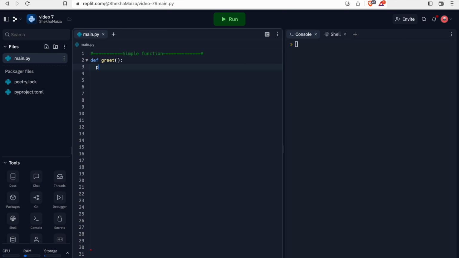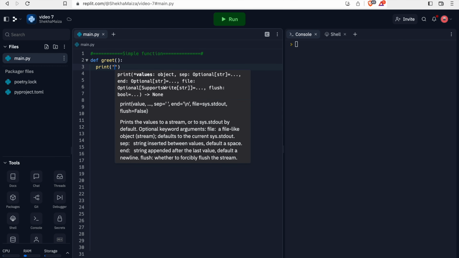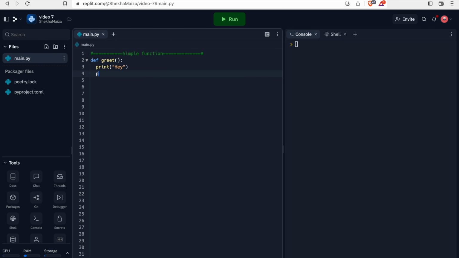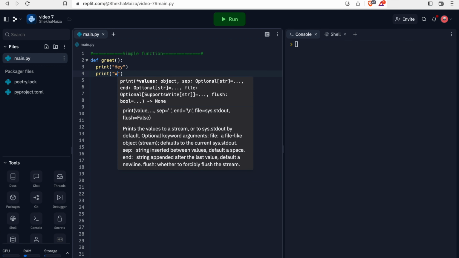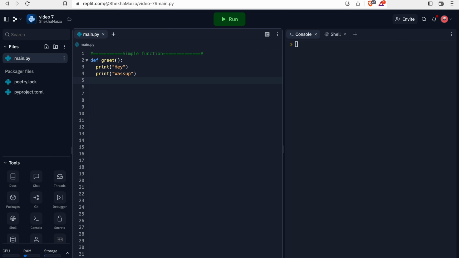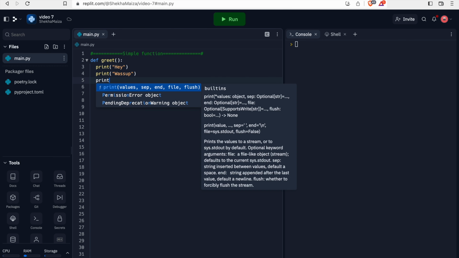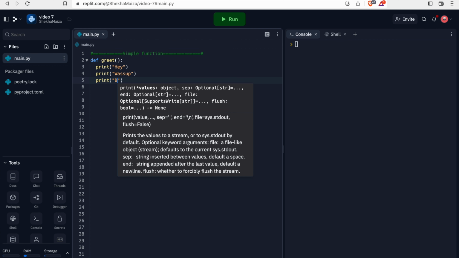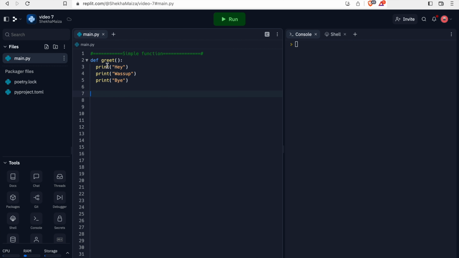Now, the first thing I'm going to do is create a print statement that just says hey, and then I'm going to add a print statement that just says what's up, and finally we are going to add a final print statement that just says bye. So now that we have created our function, it's time to actually trigger the function, or what we say in programming lingo, call the function. And we do that by typing the name of the function and then a set of brackets.